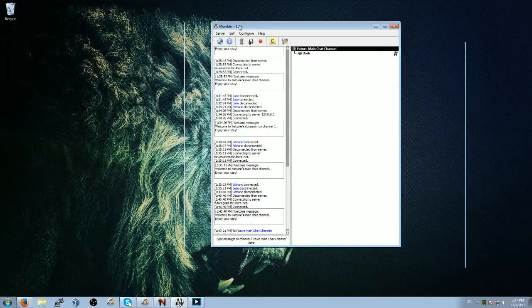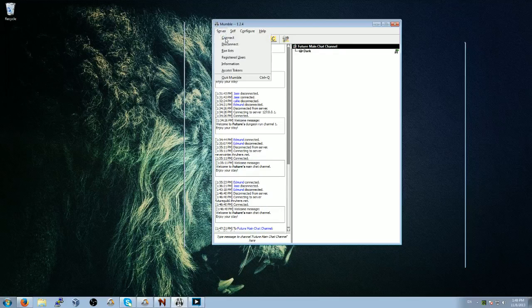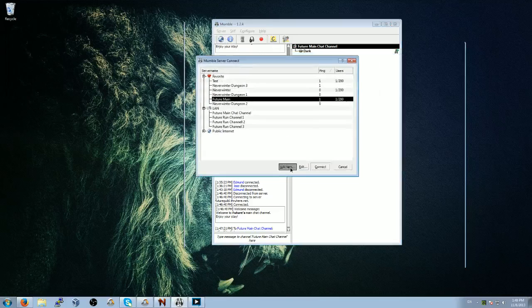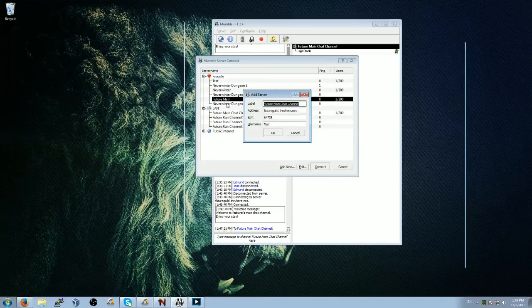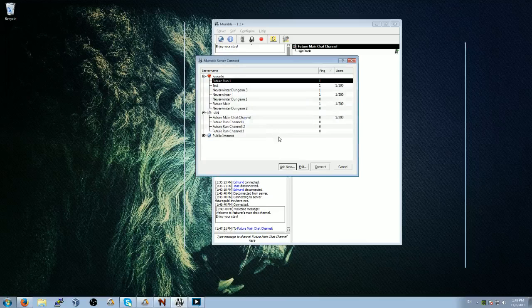Now you want to add the other 3 channels if you plan on using them. So you would do the same exact thing, right? So you would go to Connect, you would go to Add New, you would call it something else, so you can call it Future Run 1, whatever you want. The address is exactly the same. The only thing that's different is the port. So for Dungeon Run 1 chat channel, I made the port 1001. Okay, you would put your username in, and you would click OK, and you would see it in here, Future Run 1 or whatever you named it.